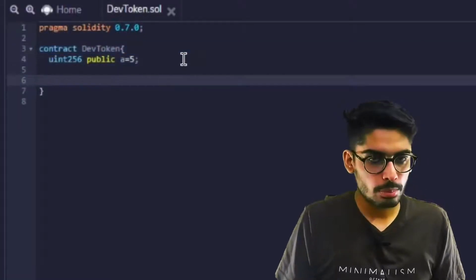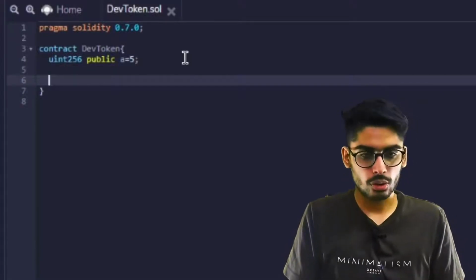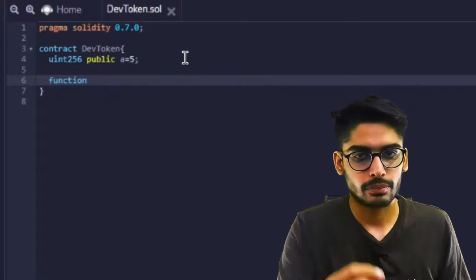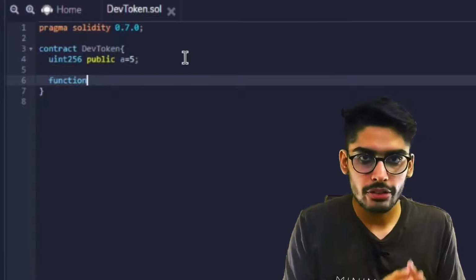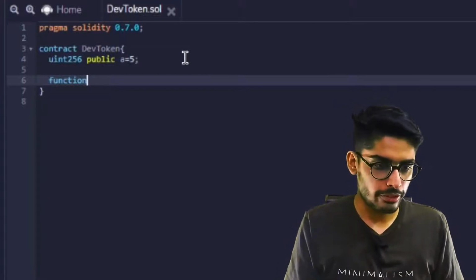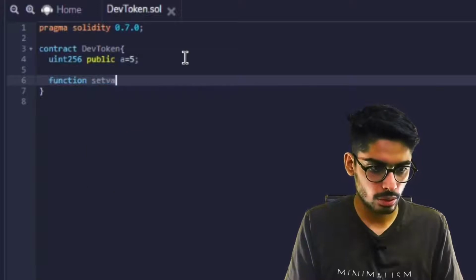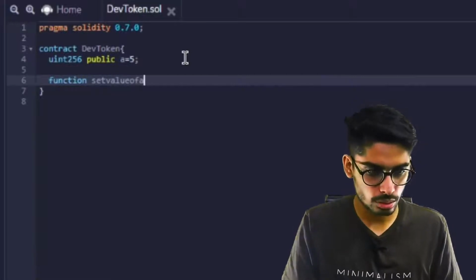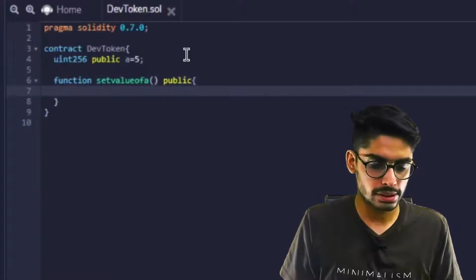Similarly, you may have interacted with functions in normal programming languages. If you have not, a function is basically a set of rules that is defined, and that can be called again and again, and can be called with different values. We define a function by writing function and then the name of the function, like setValueOfA, because in this we will set the value of a to anything. Let us close the parenthesis, and we want this function to be public, and close this function.